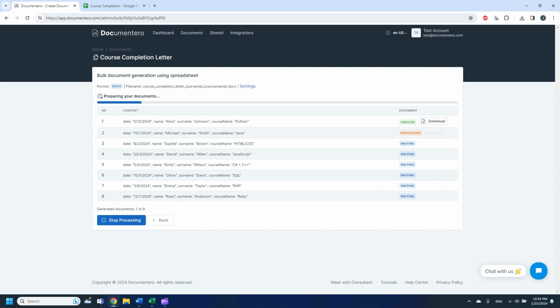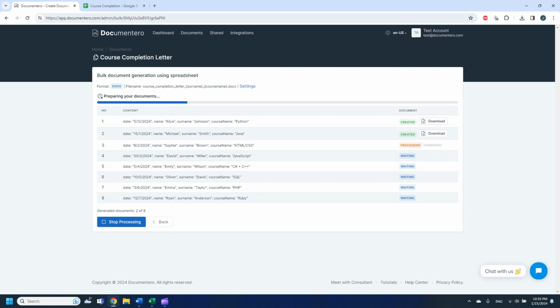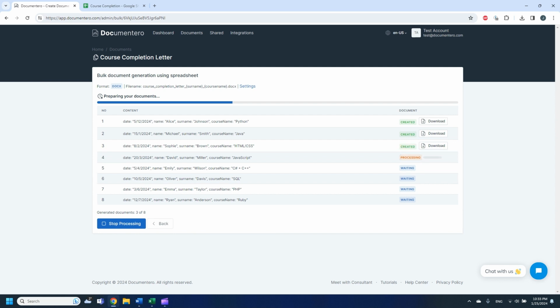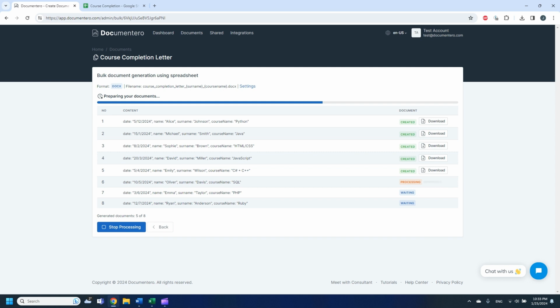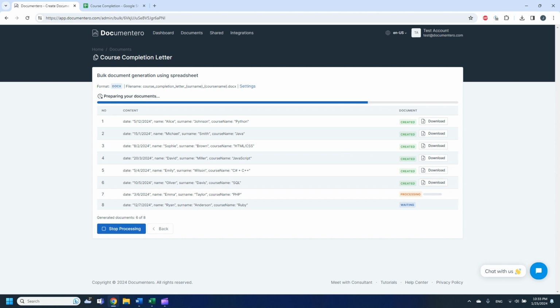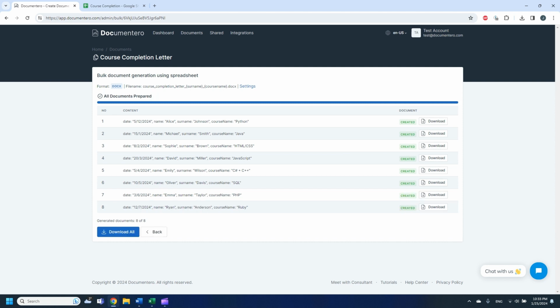Okay, right now Documentero is processing and generating documents. We can see the progress here. On the right side, I can see download buttons for the documents that were already generated. I see that the documents are still processing, but once all the documents are prepared for me, which just happened, the download all button will appear and I can just click this and I will receive a zip package.